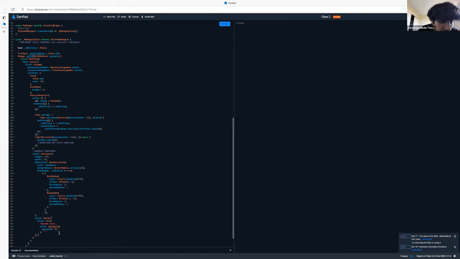Yep, and then put a comma. Perfect. Okay, and then now I think it should work. These are just some linter errors, so don't worry about that.